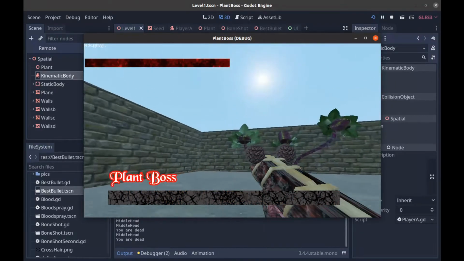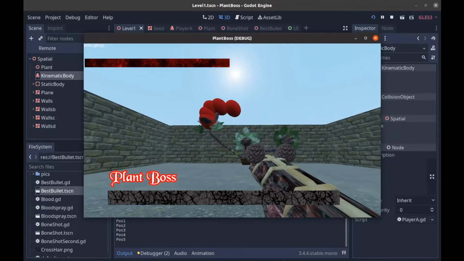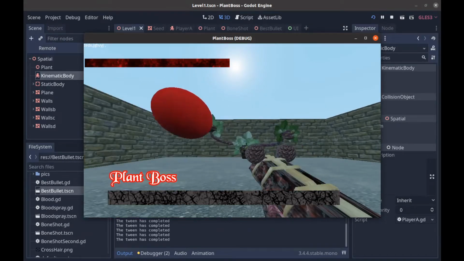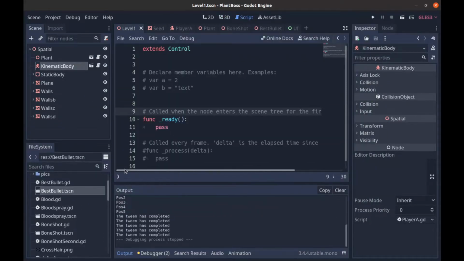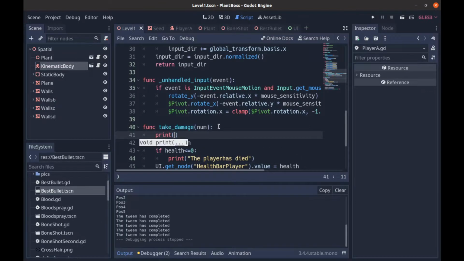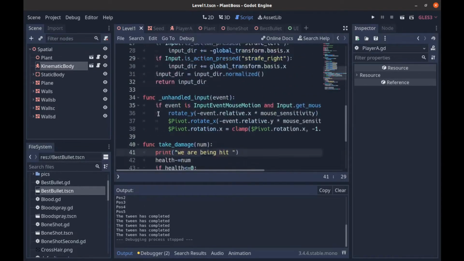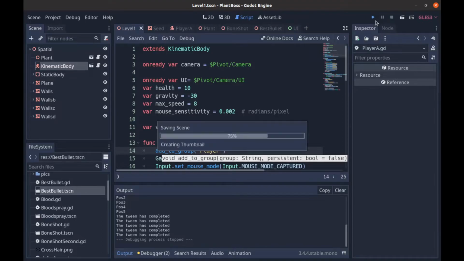So we've slain the plant, and it has yet to fire upon us. But here it comes. So we get hit once, twice, 3 times, 4 times, 5 times, no change to the UI. So let's go back to our script and we'll just say print we are being hit. We probably should have done that from the beginning. Oh, we never added this to the group player, so we need to say add to group and then we'll say player, and that should fix our little issue there.